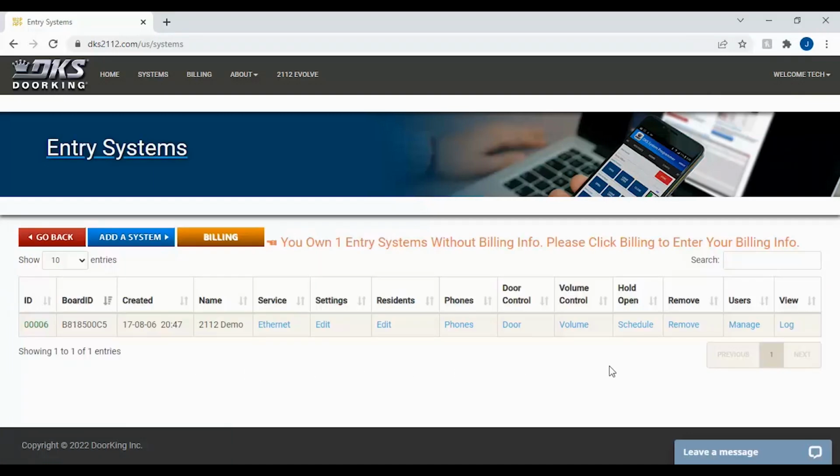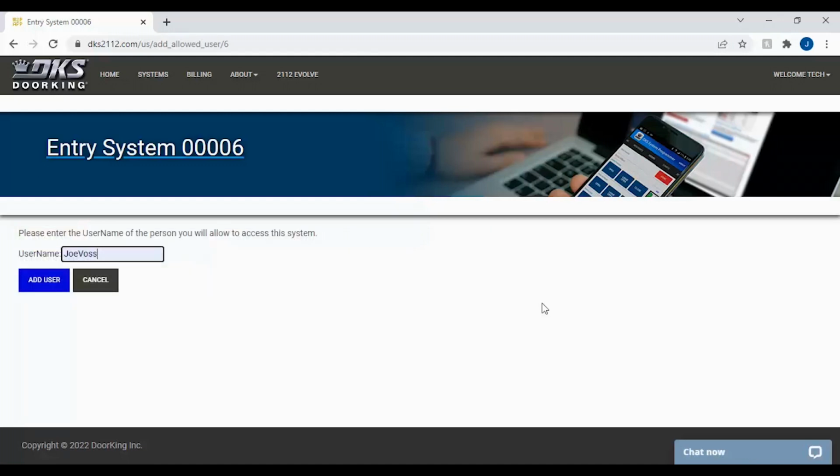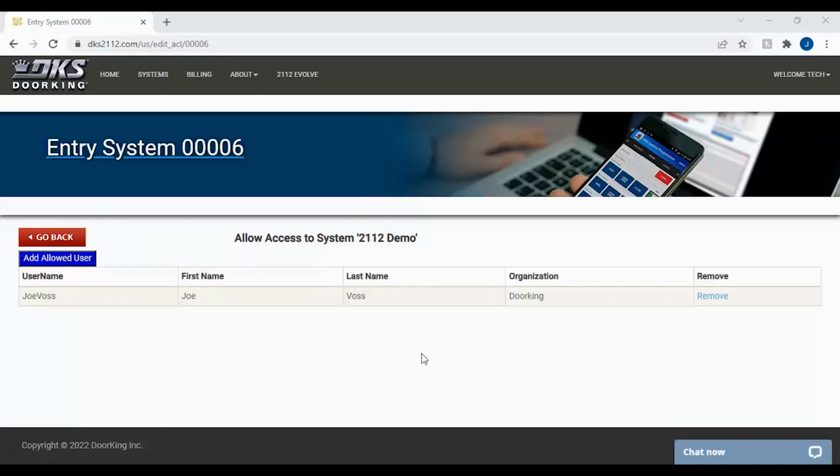Now on the Entry Systems page, click on Manage under the Users column. To add a user, click the Add User on the left. Here you will be asked to enter the person's username. If they do not have a username yet, they will need to complete a registration first. Once you have the username, enter it here and click Add User.